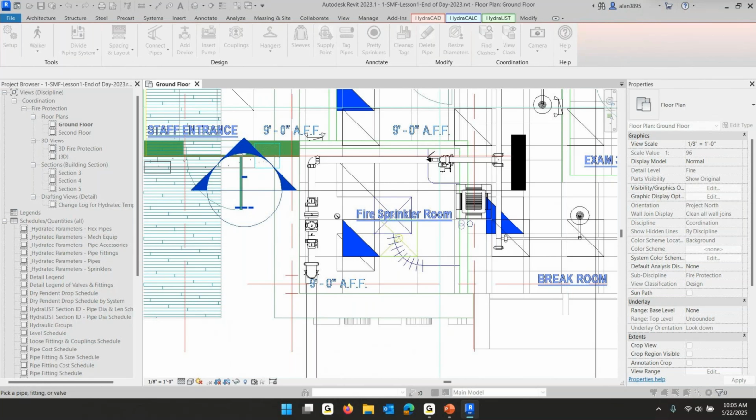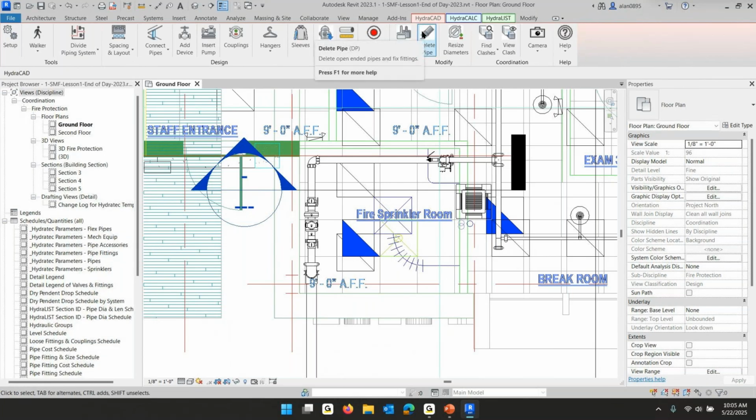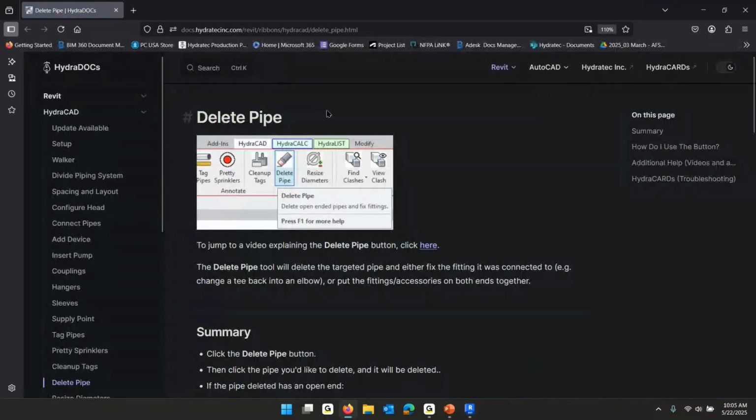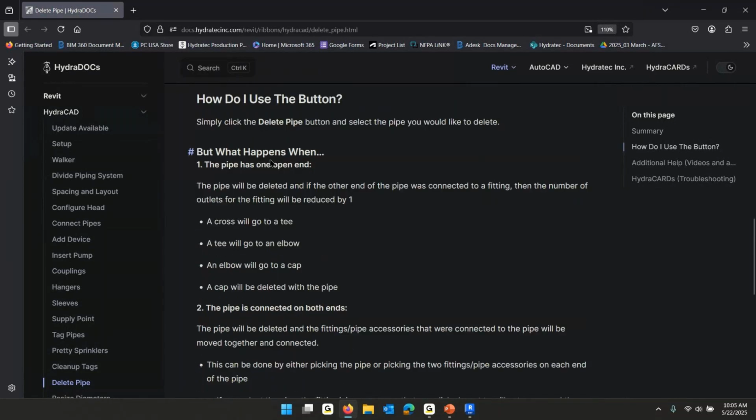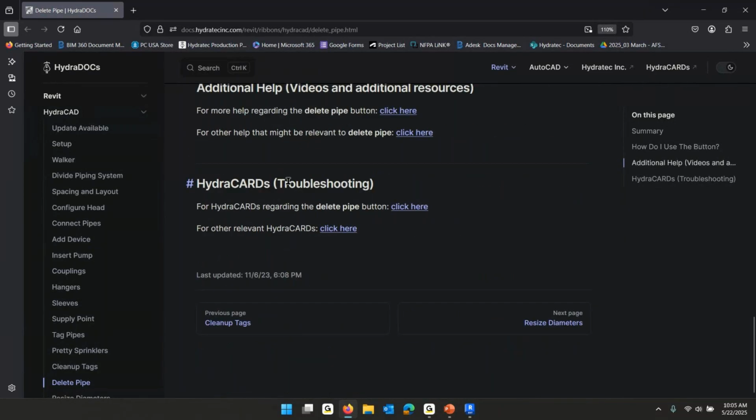Yeah. So if I hover over delete pipes and I hit F1, that takes me to how delete pipes works. And there's words here, blah, blah, blah. That's how the button works. But if I scroll all the way to the bottom, this is how the button doesn't work. You see troubleshooting?